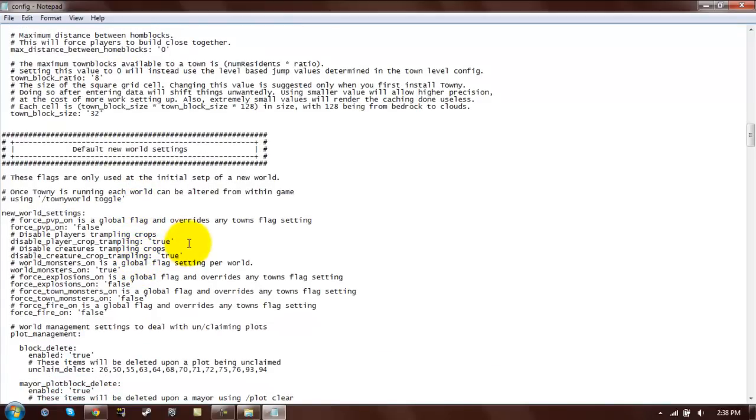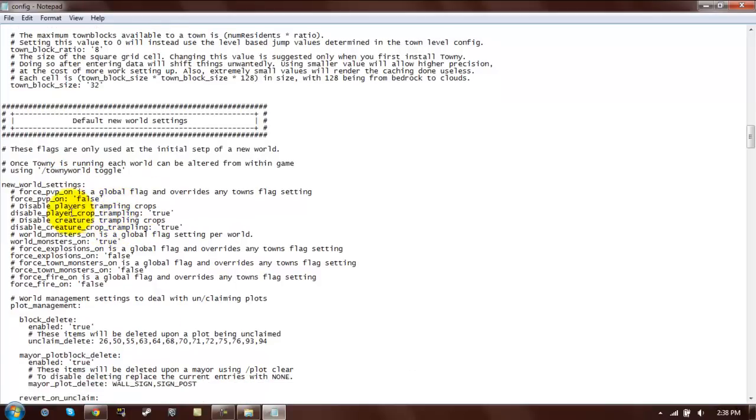The next part is the default new world settings. They're only used when you start up the game. And once you're in the game, you can change them with this command. And on the Towny website, there's a list of commands you can do if you need those. I'm not going to go over all of those commands, the in-game commands. So all of these settings you can pretty much leave alone.